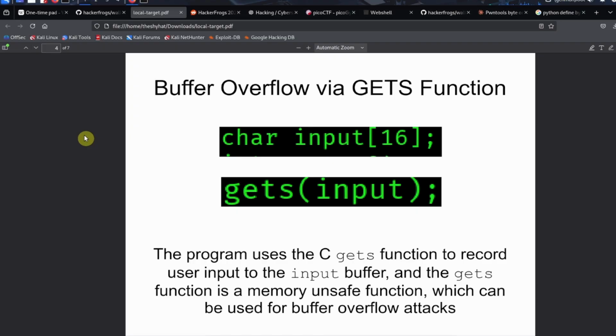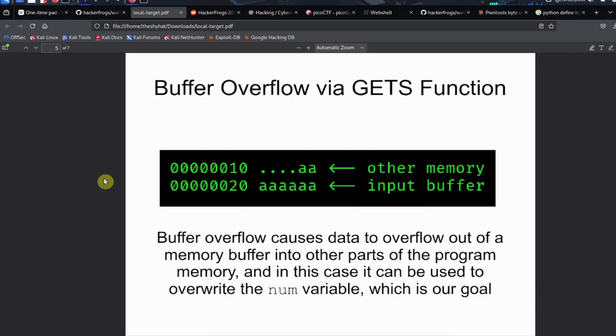So what we can do in this particular exercise is we can do a buffer overflow attack via the gets function. So the program uses the gets function to record user input to the input buffer, and the gets function is a memory unsafe function, which can be used for buffer overflow attacks. So part of doing binary hacking challenges is identifying where in the source code the binary is vulnerable.